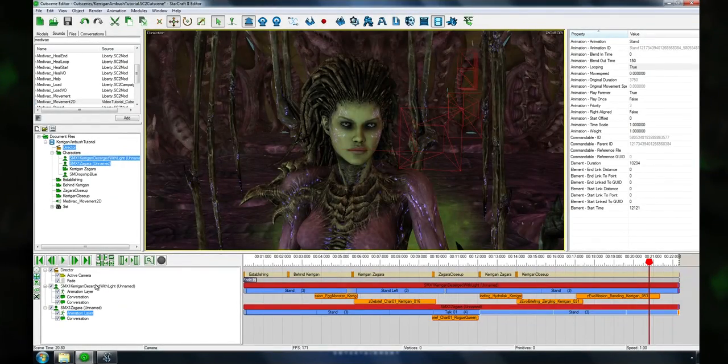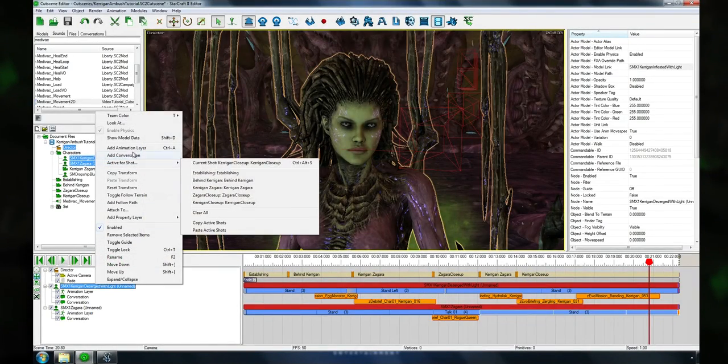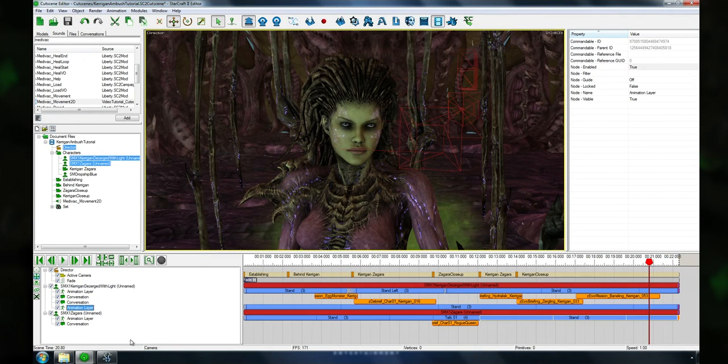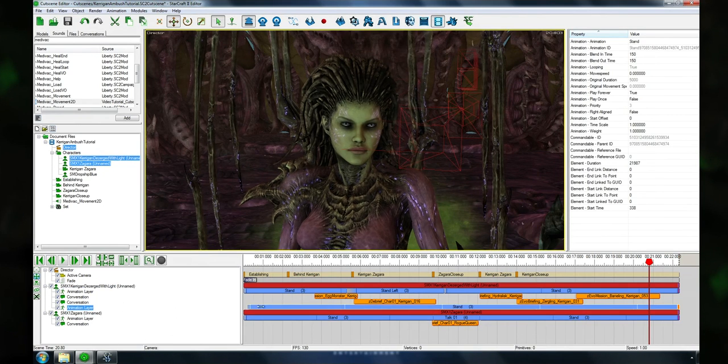Now, the way our animation system works is we can have multiple animation layers, and they can all play simultaneously on a character, so long as the animations were built that way. And our facial animations for emotion were built like that. So right-click Kerrigan Actor and choose Add Animation Layer. This adds a new layer here of a stand animation. We're going to shrink that down to just the end of the cutscene.